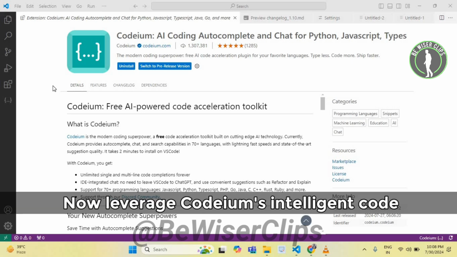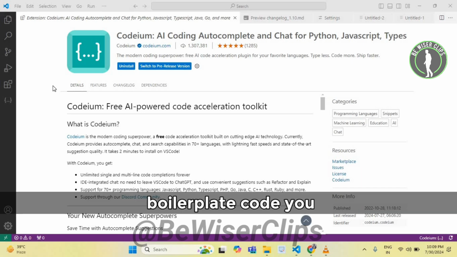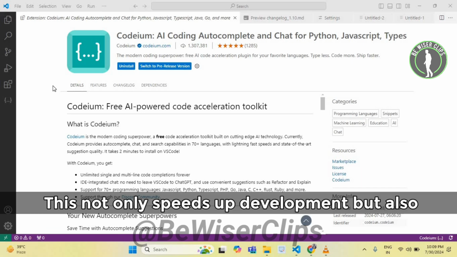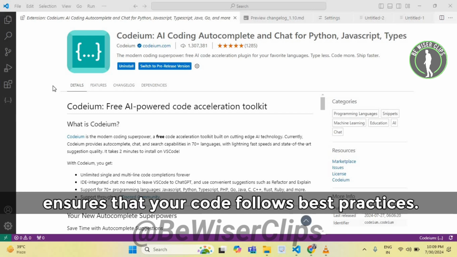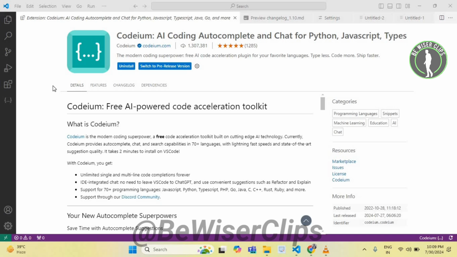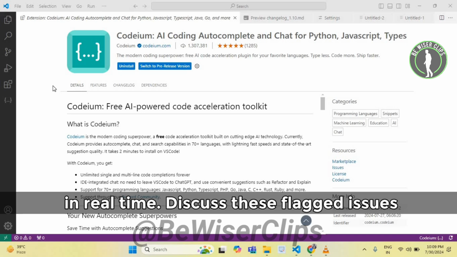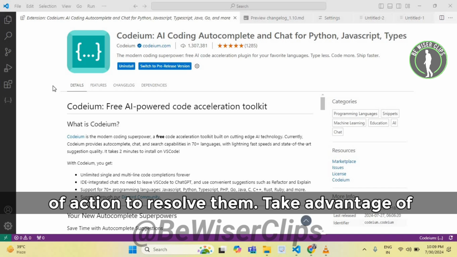Now leverage Codeium's intelligent code completions to reduce the amount of boilerplate code you need to write. This not only speeds up development but also ensures that your code follows best practices. Use Codeium to flag potential issues and errors in real time. Discuss these flagged issues with your team and decide on the best course of action to resolve them.